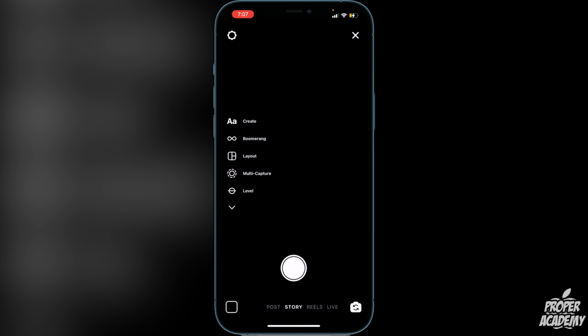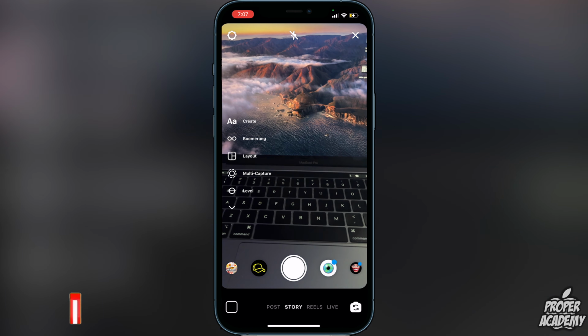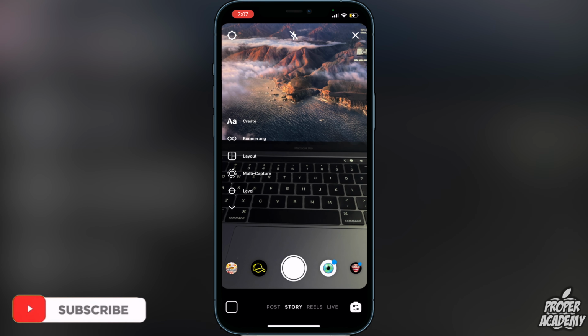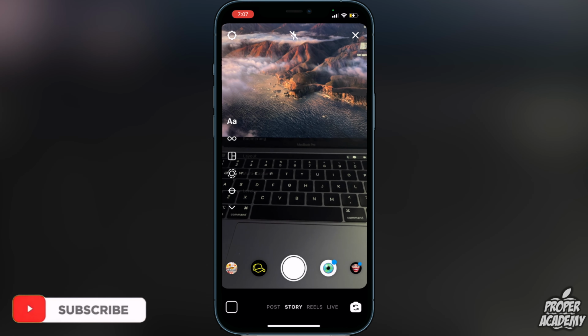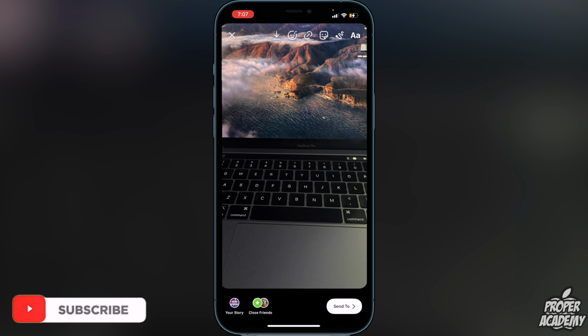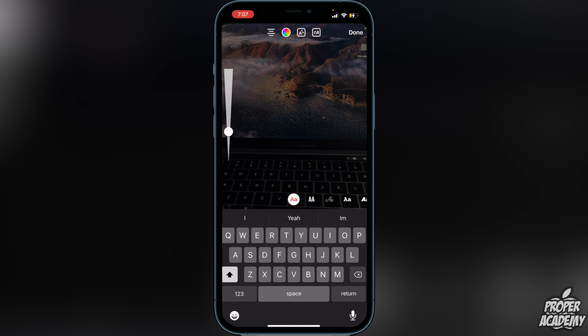So I'm just going to create one really quickly here. And then you just want to take a picture or create a video. So I'm just going to take a picture of my laptop right here. Once this is done, you guys want to go to the top right corner where you see the little text icon, which is the top right. So you want to go ahead and click on that. And then you just have to type something here that you would want. So I'm just going to put test, just like this.